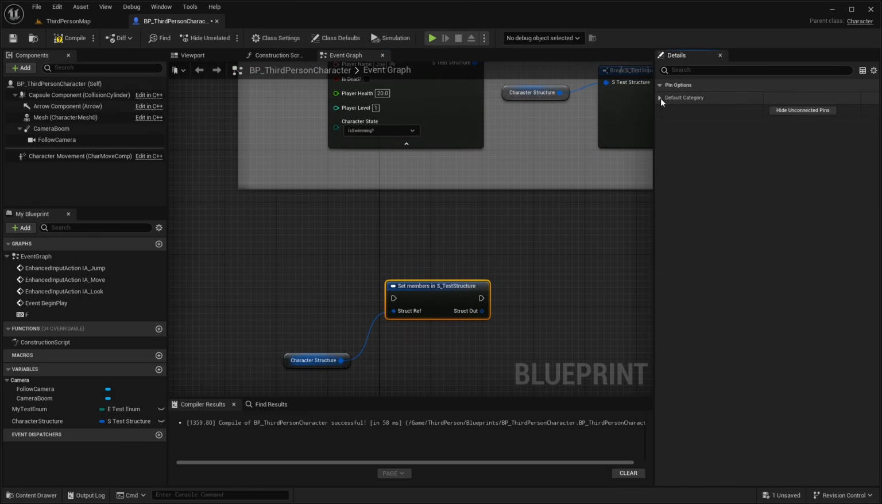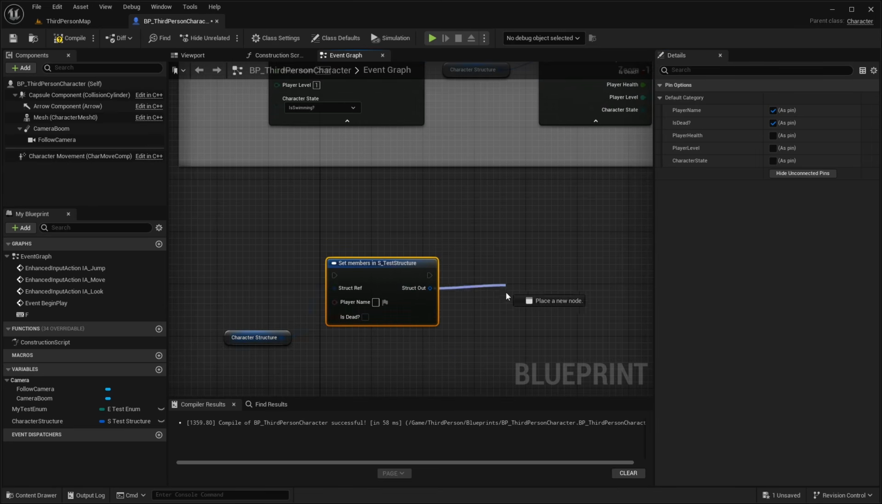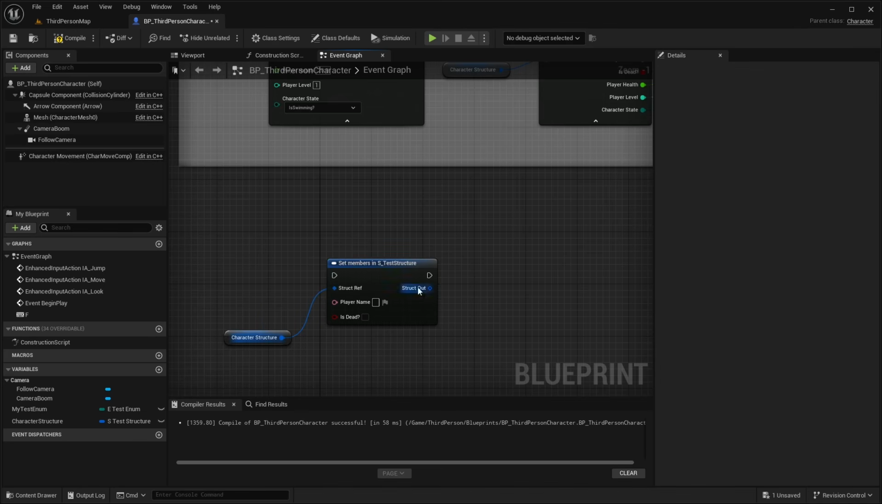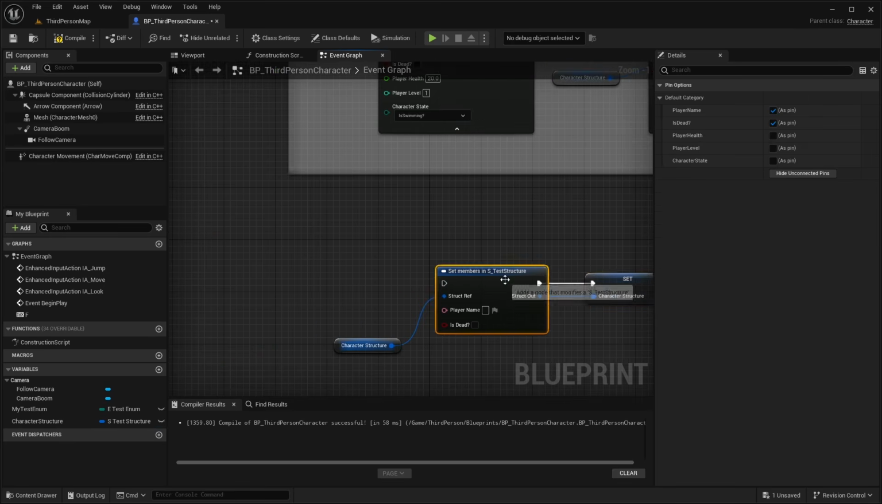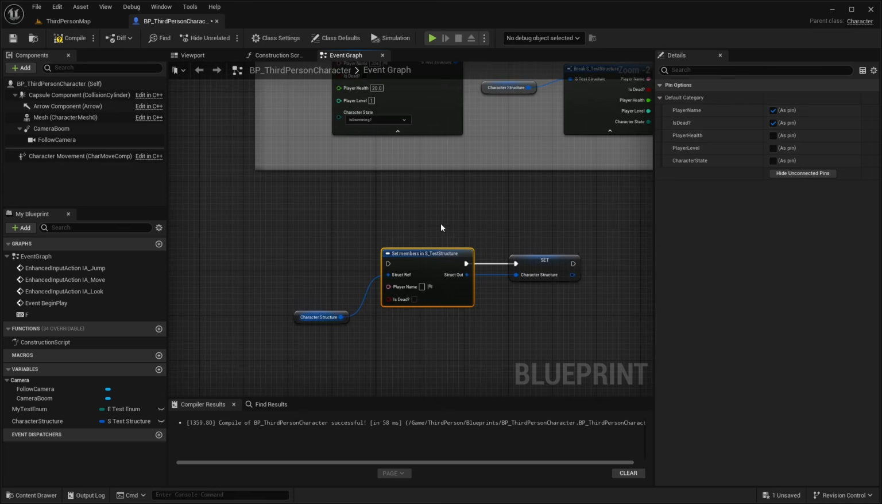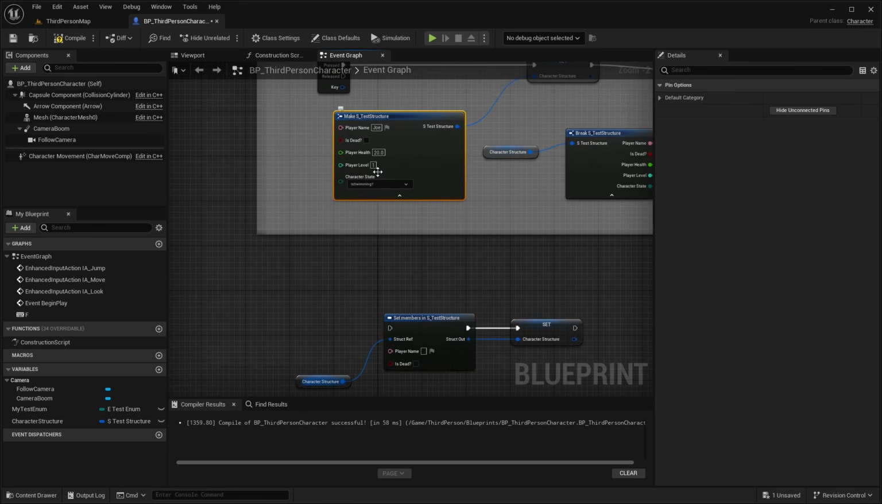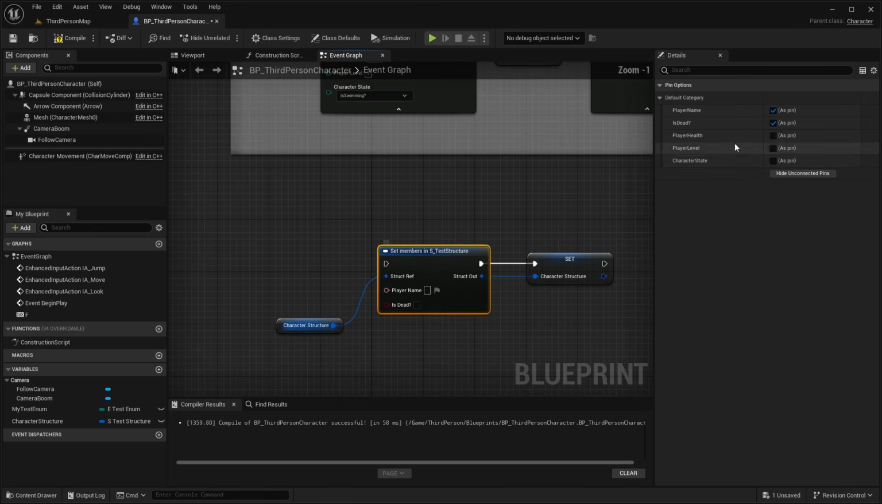Under the default category, if you have this selected, you can set pins that you want to set, and that will give you the struct out, which we then want to do a set. So set character structure, plug that struct out into that variable. So this is sort of like the make, but instead of making or changing all the different variables inside of here, we can select which variables we want to actually modify.